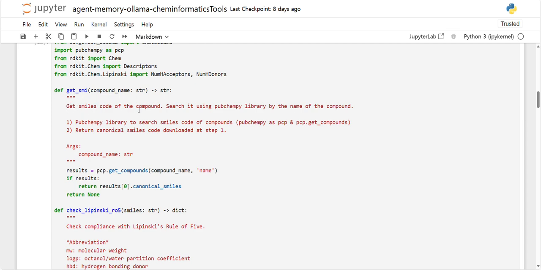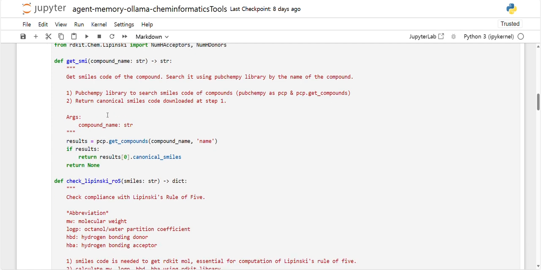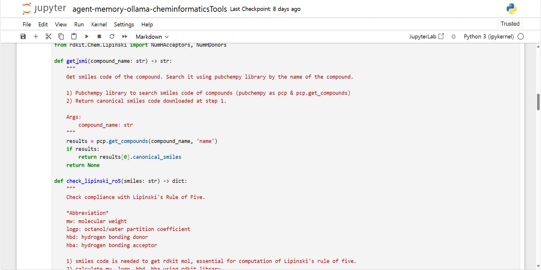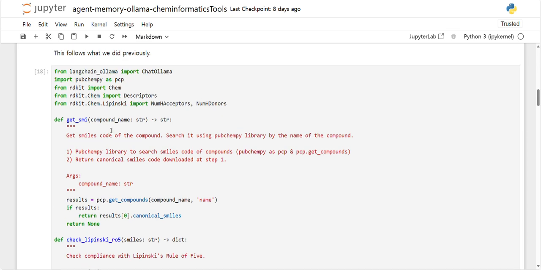And I try to make this description part with sufficient explanation, because I wasn't sure the model can find the tool correctly. And also giving a detailed description is really helpful for the model to find this tool. So this is the first part, retrieving SMILES code using PubChemPy.